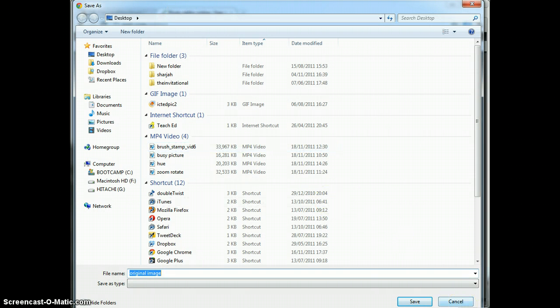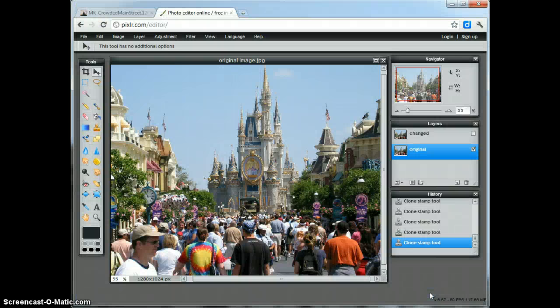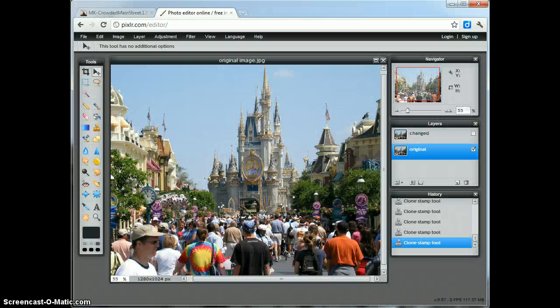That'll bring up this window, which will then ask you where you want to save this file. So I'm going to save it on my desktop and I'm going to press Save. Now what you'll notice is that on your desktop, if I just minimize this, will appear that original image that I've just saved here.